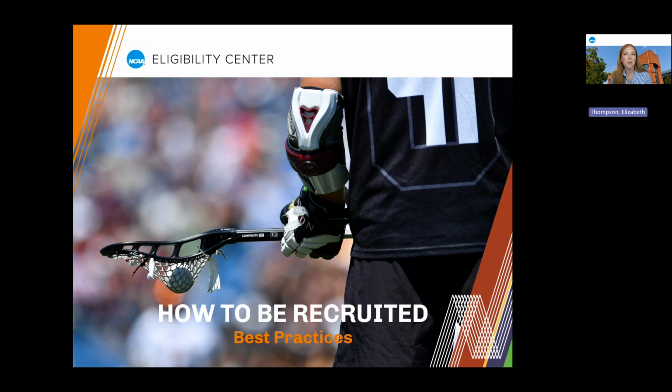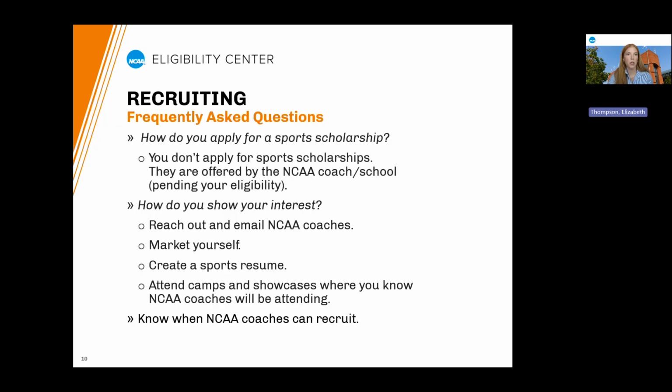Okay, so let's talk about how to be recruited and some best practices for you to remember in this process. One of the most frequent questions that we receive from international students is, how do I apply for a sports scholarship? That's a great question, because the most important thing that we can stress to you in the recruiting process when navigating this new space of NCAA eligibility is that this is actually not an application process. So you do not apply for a sports scholarship.